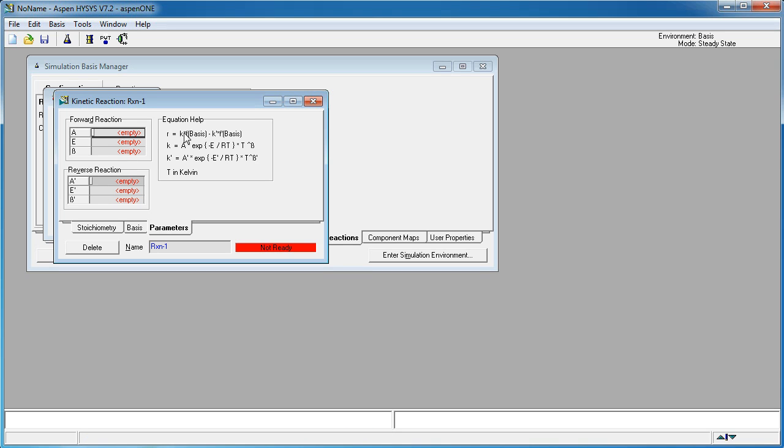If we move to the parameters tab, we need to put in these parameters for the reaction, which come from the Arrhenius equation, which is described over here. So we have A is 4.722 by 10 to the power of 9, and E is 7.5 by 10 to the power of 4, and we can leave beta empty. We don't want to change these reverse reaction parameters, and this is pleasing to see. It says that our kinetic reaction, reaction 1, is ready. So that's all set up.